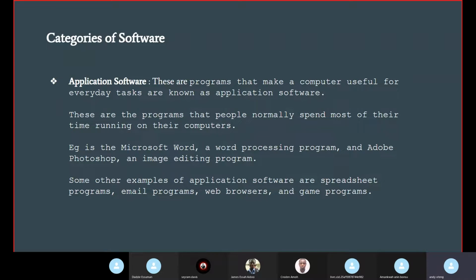And at this point, this is my favorite section. This is where we are going to dive deeper, because this is what the class is mainly about. We are going to teach you how to build application software. These are programs that make a computer useful for everyday tasks and are known as application software. These are the programs that people normally spend most of their time running on their computers.